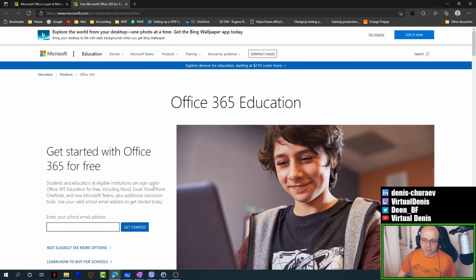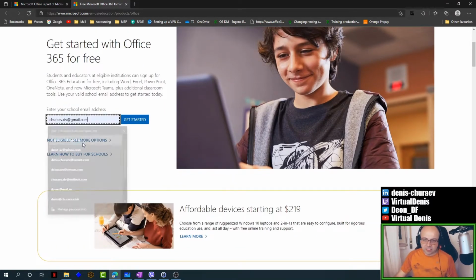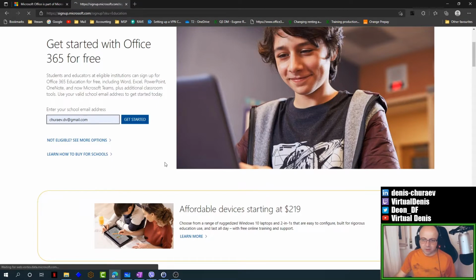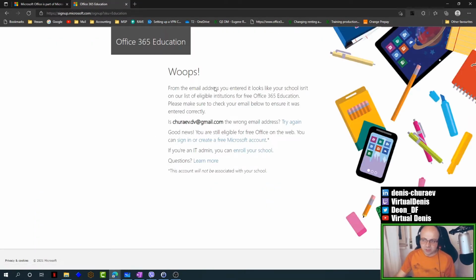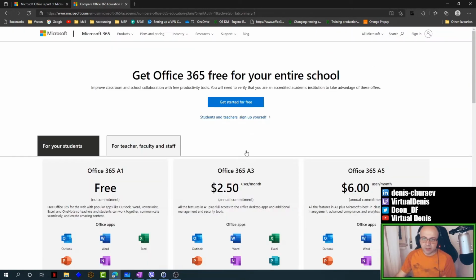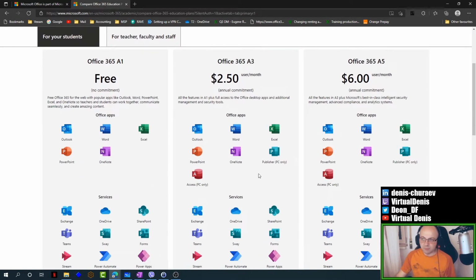So by clicking education, you will be brought to the page where you can enter your school email address. And even if I try something like Gmail, which is clearly not the school, it will tell me, oops, it's not your school account. And then your IT administrator or teacher from the school would click enroll your school right here, which will bring us to the selection of different plans.